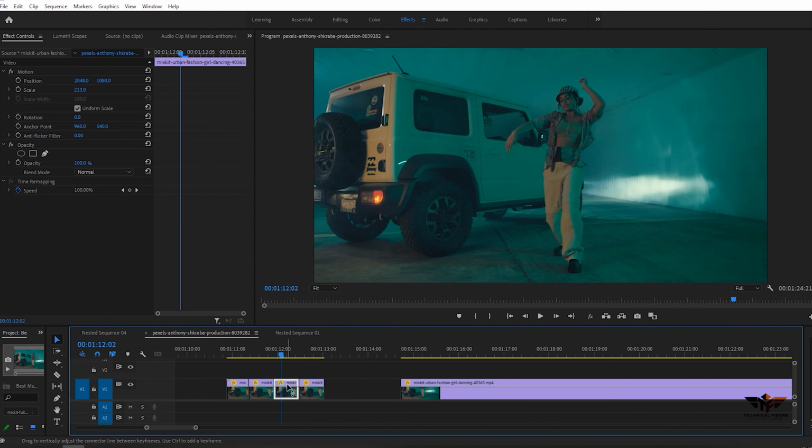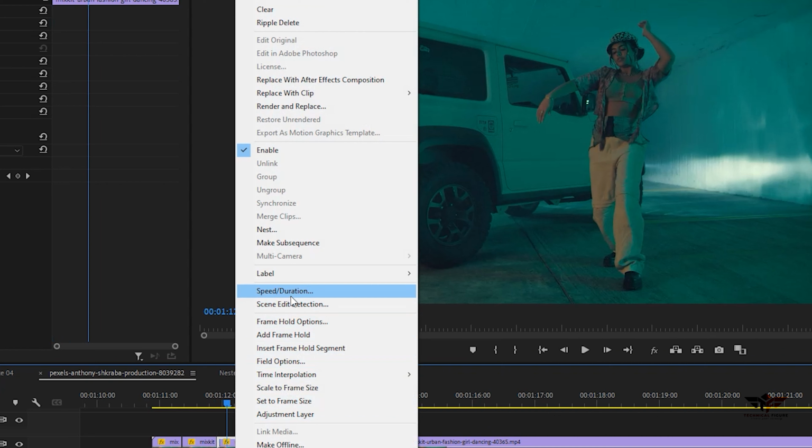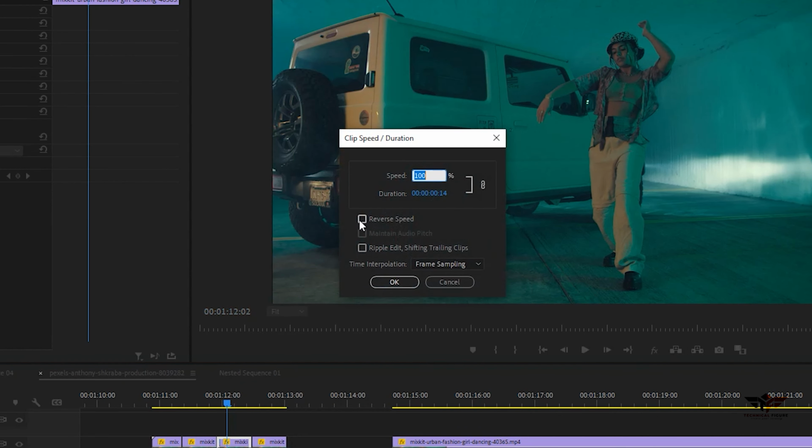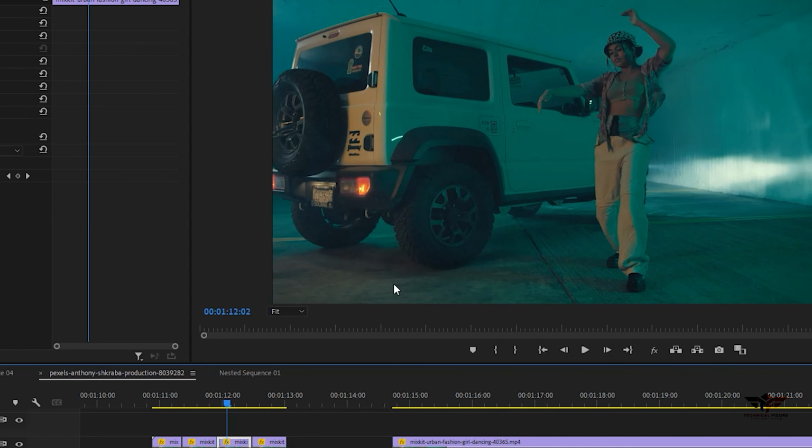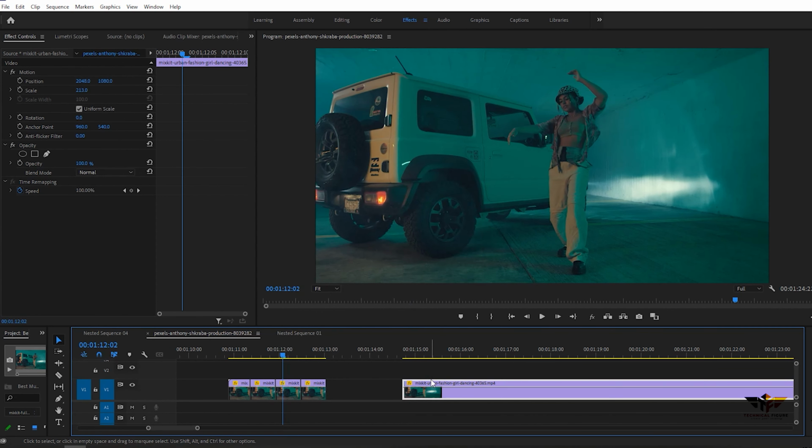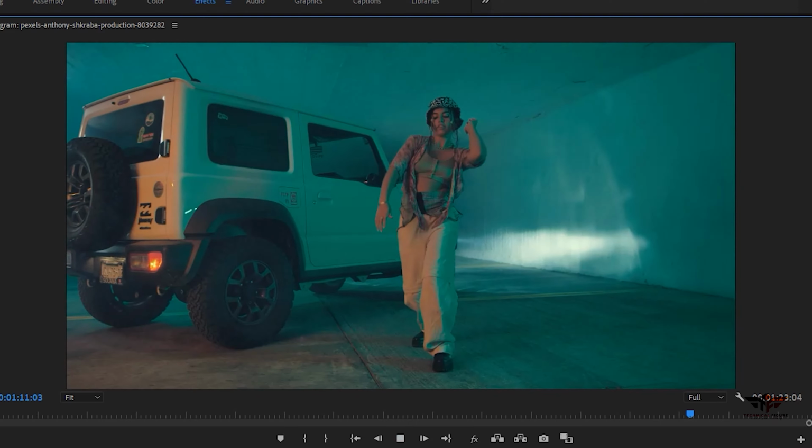Then right click on the middle part. Select Speed and Duration, now enable Reverse Speed, and click OK. At last, attach the last part. Now let's check out the preview.